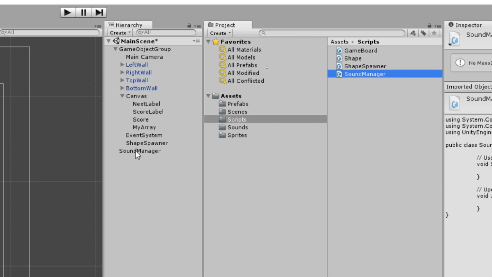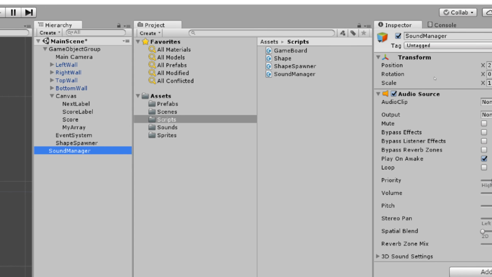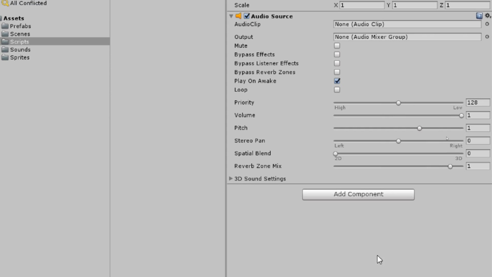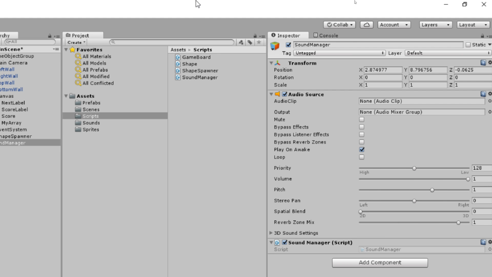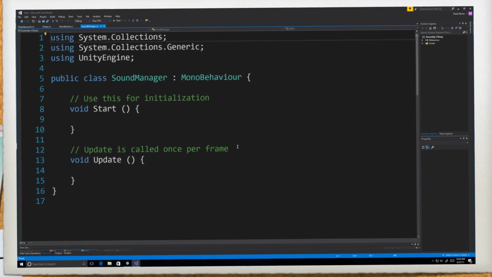Okay, then we'll select the Sound Manager little guy over here in the hierarchy, and we will grab the Sound Manager script we have, and drop it right there. And now we're going to double click on Sound Manager and get all this working. Okay, so what do we need to do?